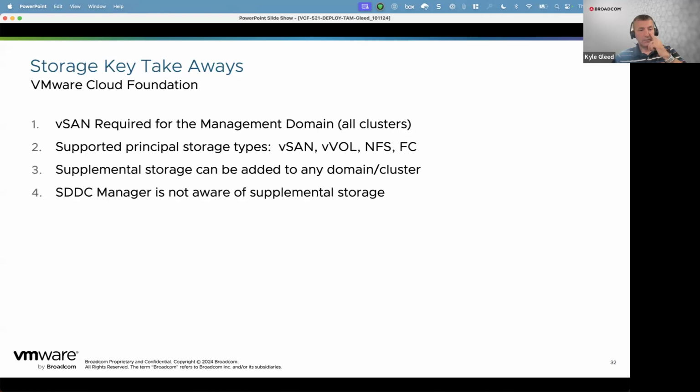Be aware that the SDDC Manager is not aware of your supplemental storage. For example, if you add a new host to a cluster, it will not automatically mount the supplemental storage. You'd have to follow that up by going in and manually adding it.